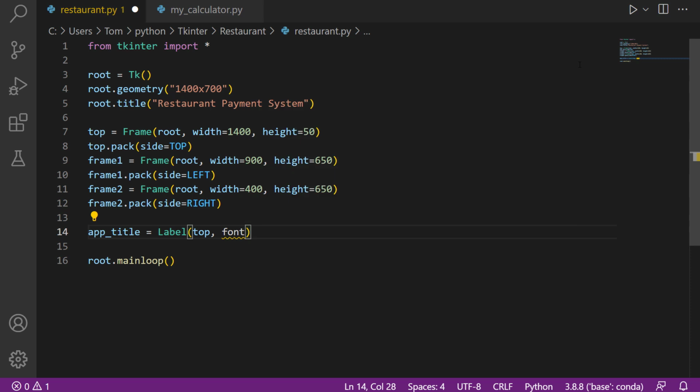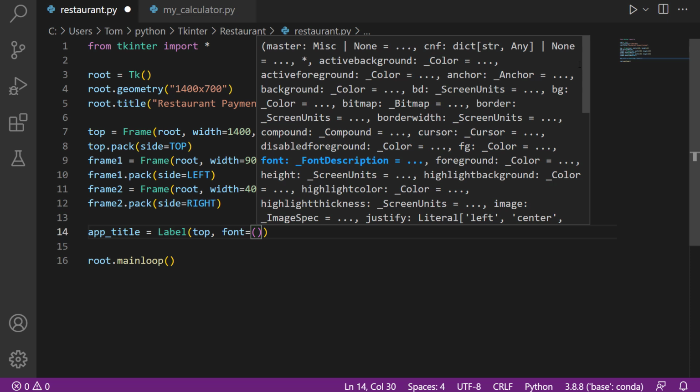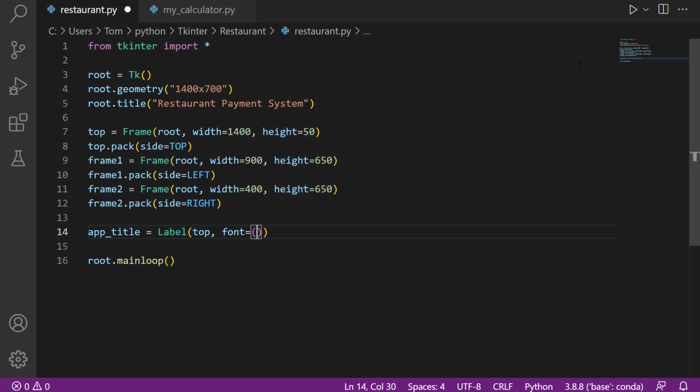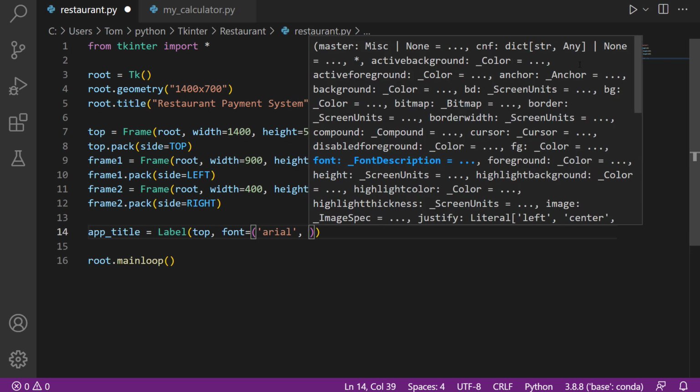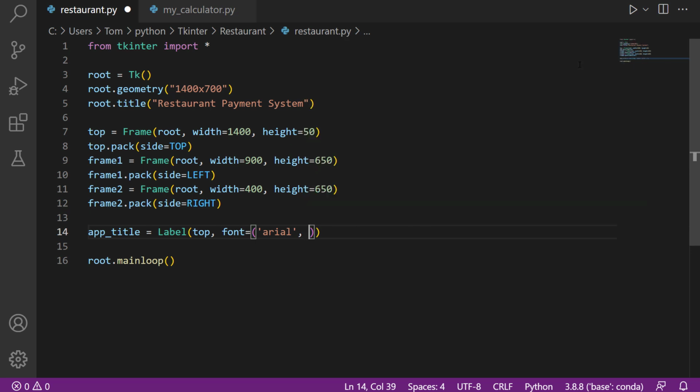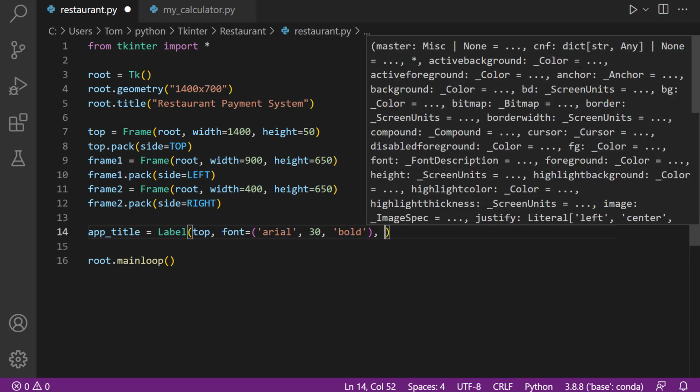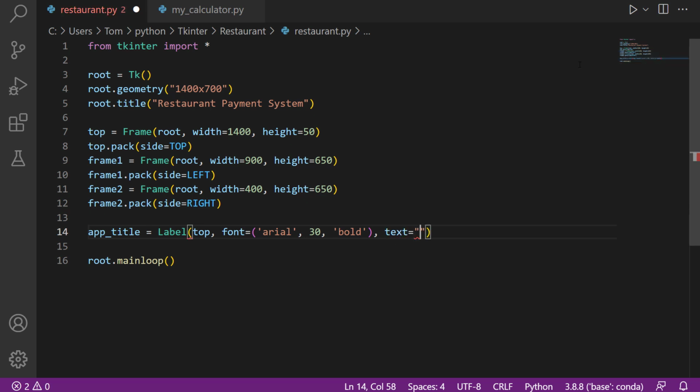We can then put a comma. We will then set the font for this title. So we'll put font equals, and then we'll open up normal brackets to place information inside of a tuple. The first element will be the font name, so we'll put Arial. We'll then put a comma. We want it to be quite a big title, so we'll put the integer 30 as the second element, and we want the title to be bold, so the third element will be the string bold. I can then put a comma, and then we can set the text for this label. So we'll put text equals, and we'll call this Restaurant Payment System.